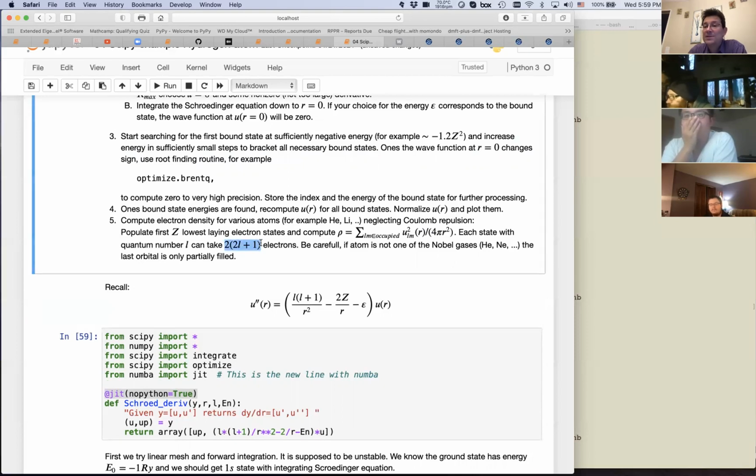Where is this coming from? 2 times (2L plus 1)? Anybody? Did I lose you? What is 2 times (2L plus 1)? Degeneracy, yes. Which degeneracy? Yes, so the orbital degeneracy is 2L plus 1, and the spin degeneracy is 2, isn't it?